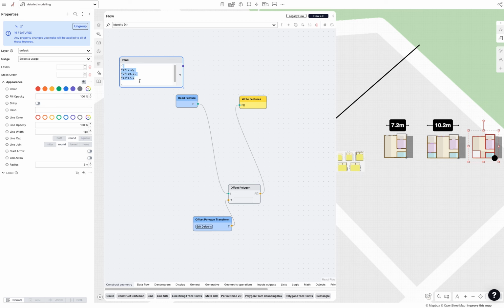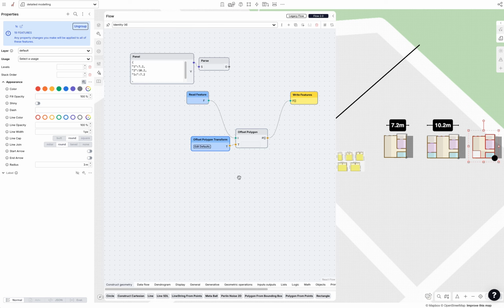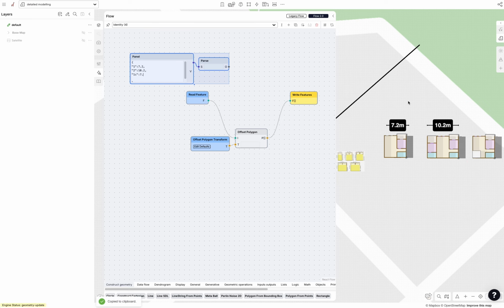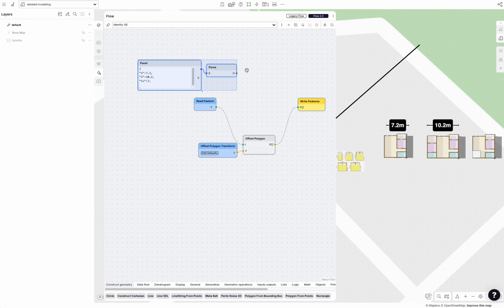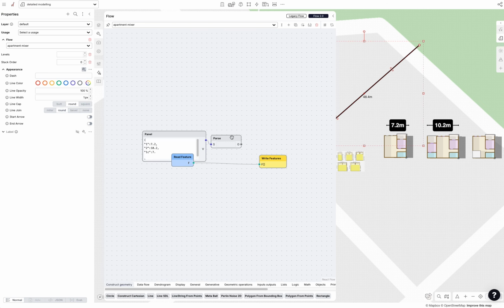And this is a classic JavaScript object. Well, this is actually a text panel. And so we pass it to a pass, where it becomes a JavaScript object. And now we use a little trick, which I really like, called, oh, I'm on the wrong flow. So I'm going to copy that, and I'm going to paste it here. There we go. So into my apartment flow.